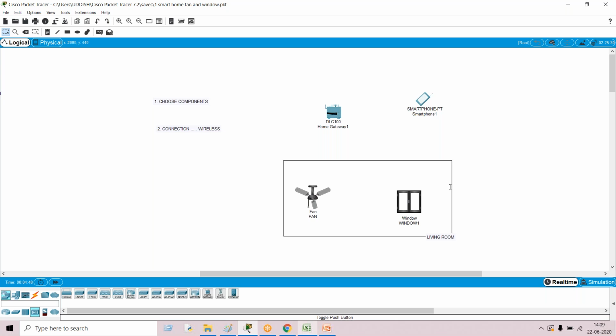In this wireless connection, first we have to connect the fan and the window to the home gateway, and the second part is we have to connect the smartphone to the home gateway. So we have two steps. The first step is to connect these two devices, fan and window, to the home gateway, and the second is to connect the smartphone to the home gateway.